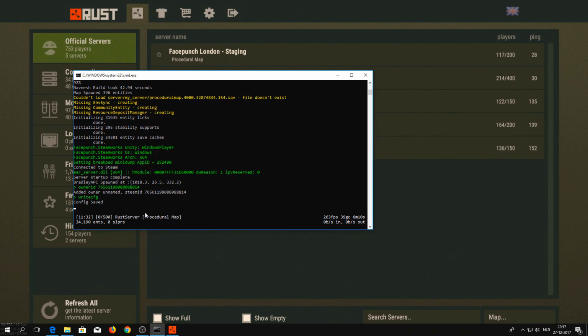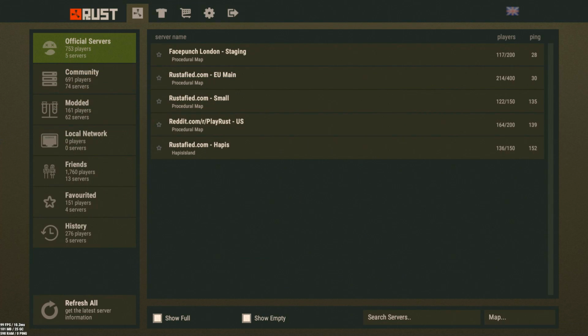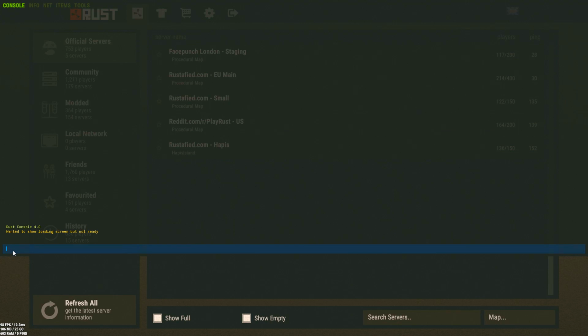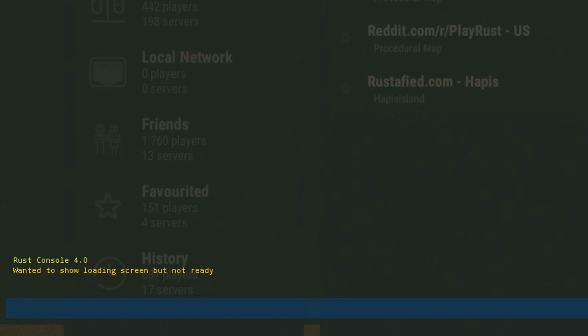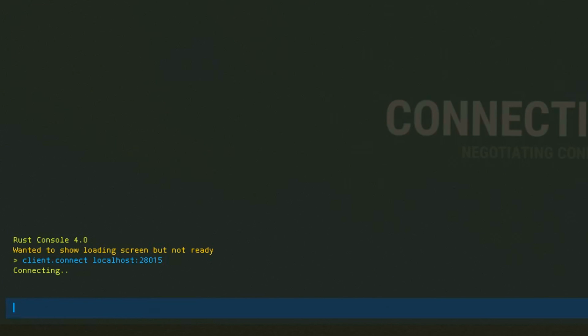All right, guys, as you can see, this is the server. And we're going to connect to it. Now we're going to open the F1 console. Just press F1 in the game. And then we're going to type client.connect localhost:28015. Don't forget the colon there. We're just going to enter. And now it's loading in.